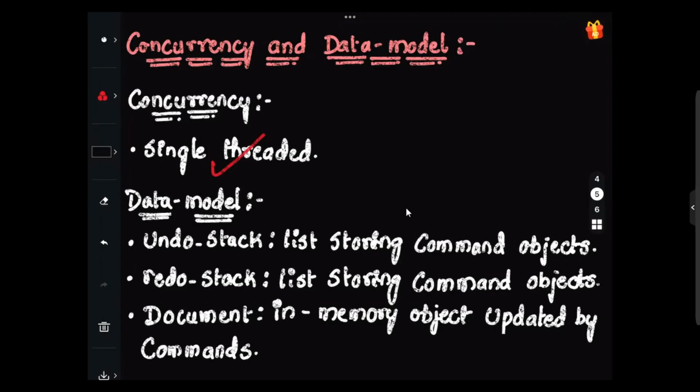For now, we are just going with a single file CLI demo. Yeah, so it's better to go with single threaded. So next, let's move on with the data model here.